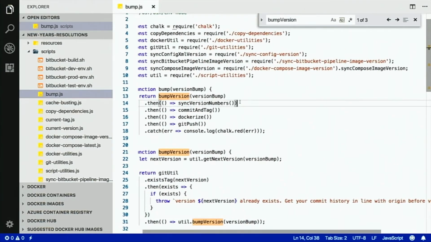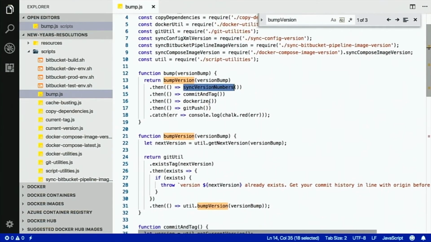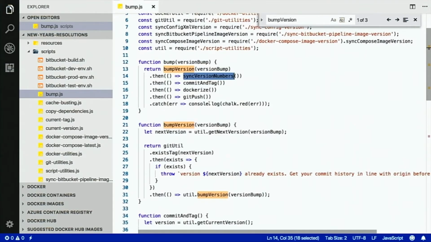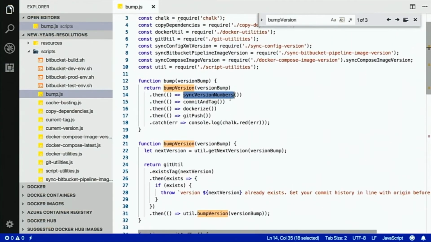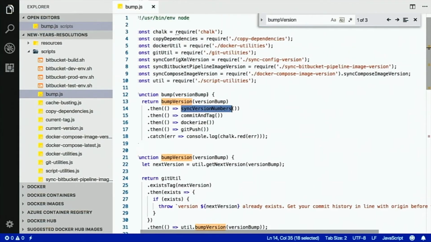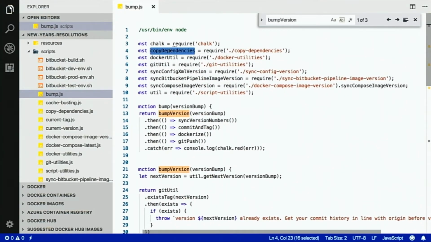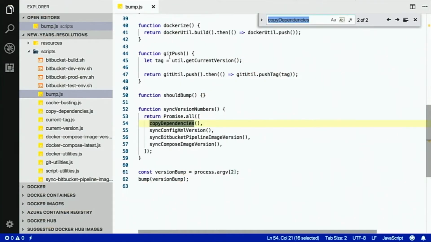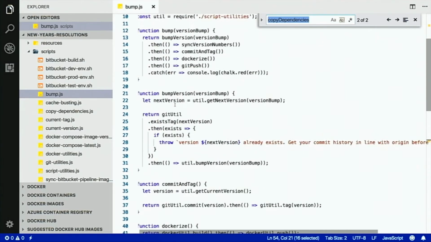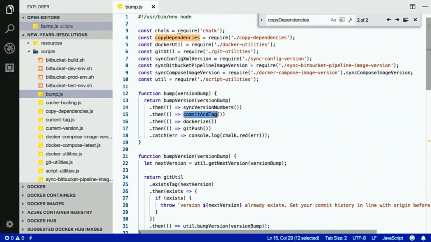And then we go through, and any reference to that version number, whether it be a config file or my compose file, is updated to that new version. And then we also, down here somewhere, copy, this is the step that strips out all of the dependencies from my package.json and makes that specialized stripped down version. And then we go through and we commit and tag all those changes. We build the Docker image and push the Docker image. And then lastly, we push all of our changes to source control.